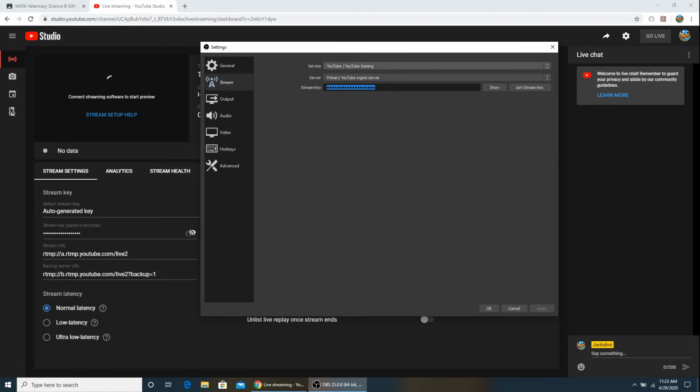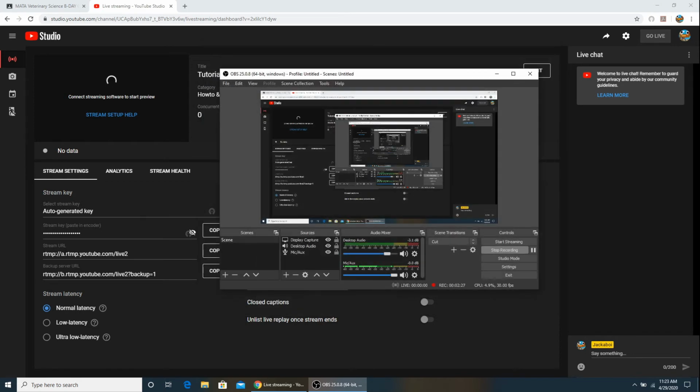But then you copy it, come to settings in OBS and stream, and you want to make sure your stream service is set to YouTube or YouTube Gaming, and then the server primary YouTube ingest. You want to delete this stream key and put in the new one and click apply, then OK, and then you want to go ahead and click start streaming on OBS.